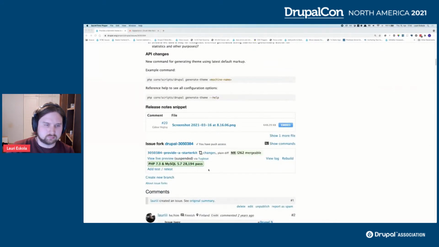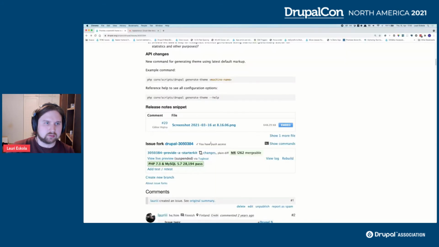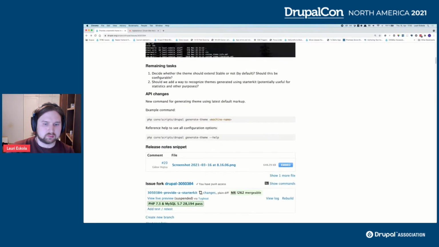We can see a merge request over here. So this is essentially what I need to take locally. I've already done that. As you can see, I have that branch on my local environment, so we are good to go with that. What I'm going to do next is check the API changes from the issue summary.